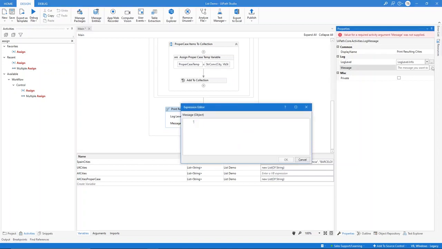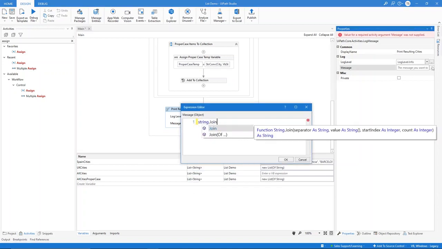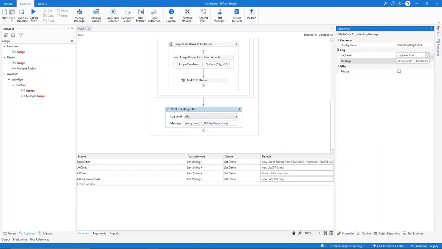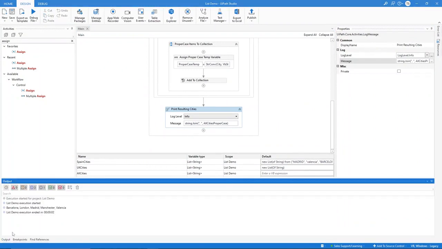To print all elements in a single message, we'll use the String.Join method. We'll indicate comma and space as the separator, and AllCitiesProperCase as the input collection. Now let's run the process and see what happens. As we can see in the output panel, the output list contains the cities from both lists. They're arranged in alphabetical order and written in proper case. Perfect! This concludes our demo on working with lists.